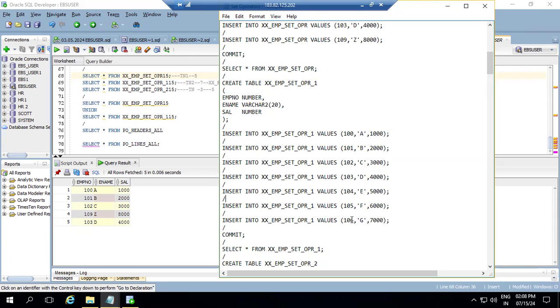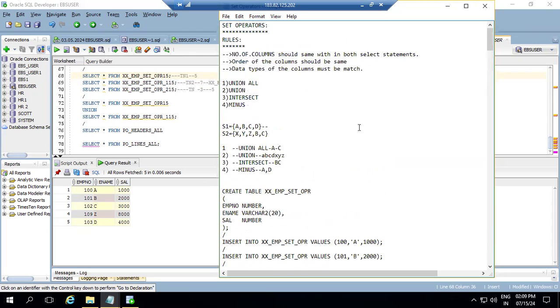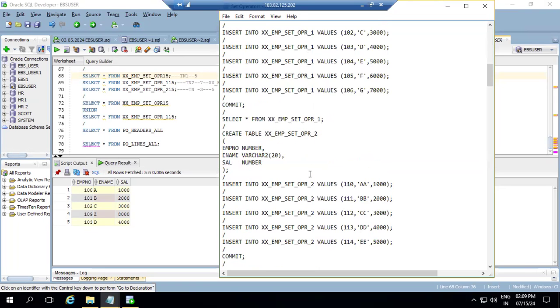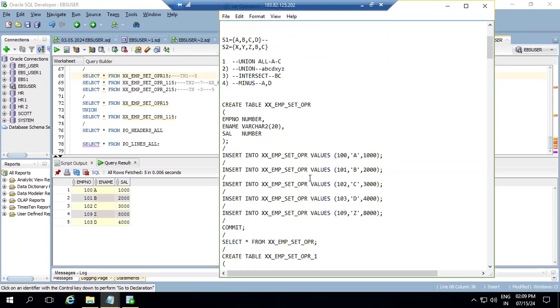So previously, when we used the example like A, B, C, D, what happens when you're using union here? Total 8 records. So here it is 8 records. How is it executing here?